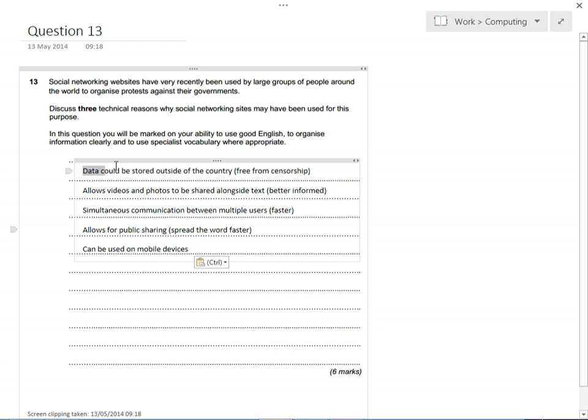Firstly, data can be stored outside of the country. So say, for example, in China, where they censor the internet, anything that's stored inside China might be wiped or deleted or blocked, but if it's stored on Facebook servers or Google servers or something like that in America, then it's likely to be free from censorship, which is why things like Twitter is blocked in China, but Weibo, the Chinese equivalent, people are allowed to access that.